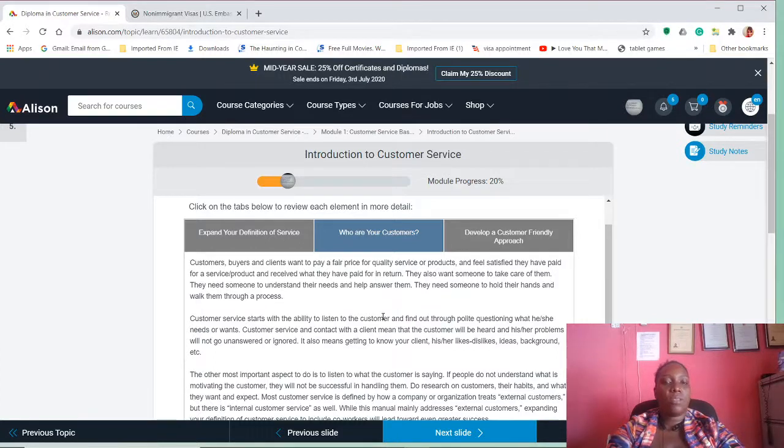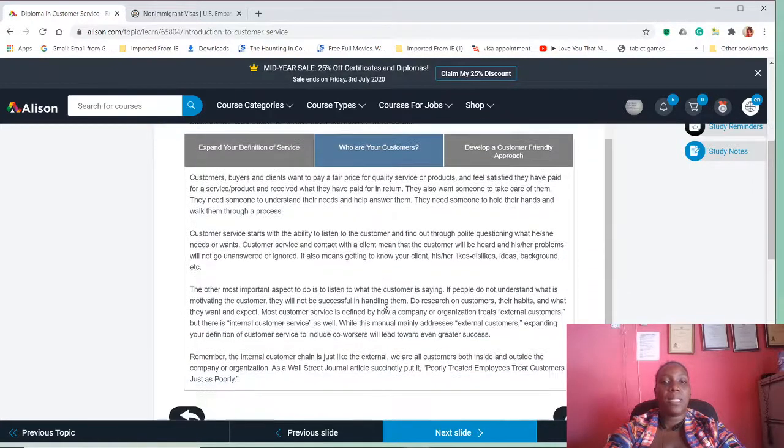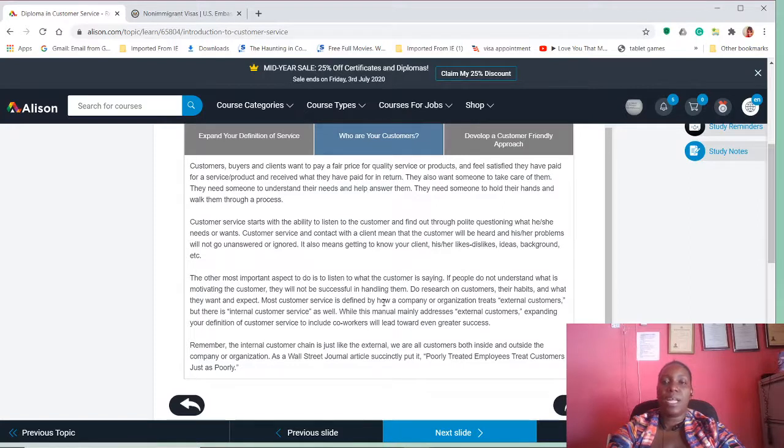They need someone to understand their needs and help answer them. They need someone to hold their hands and walk them through a process. Customer service starts with the ability to listen to the customer and find out through polite questioning what he or she needs or wants. Customer service and contact with a client mean that the customer will be heard and his or her problems will not go unanswered or ignored.